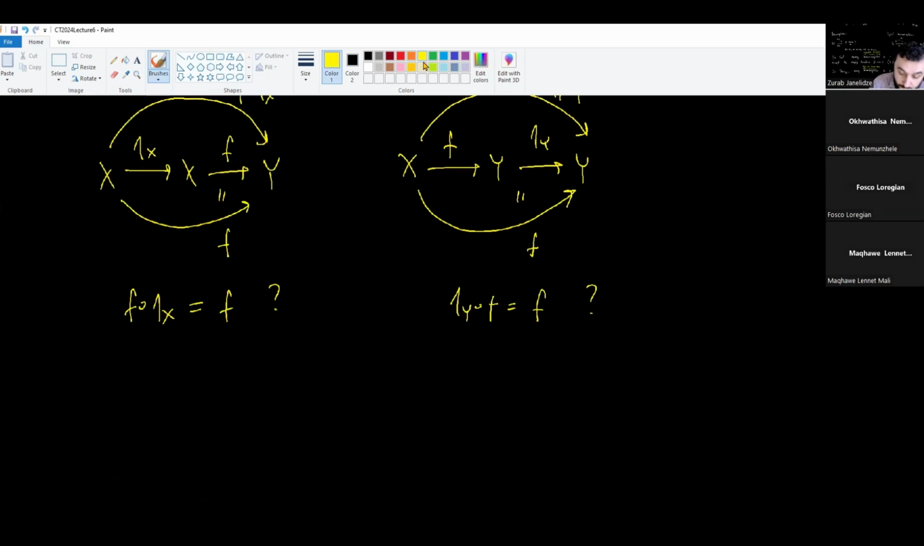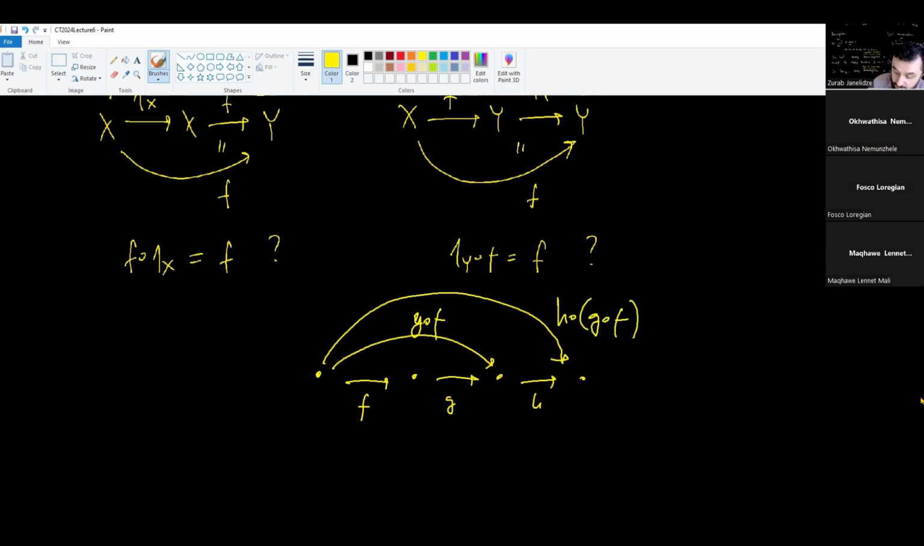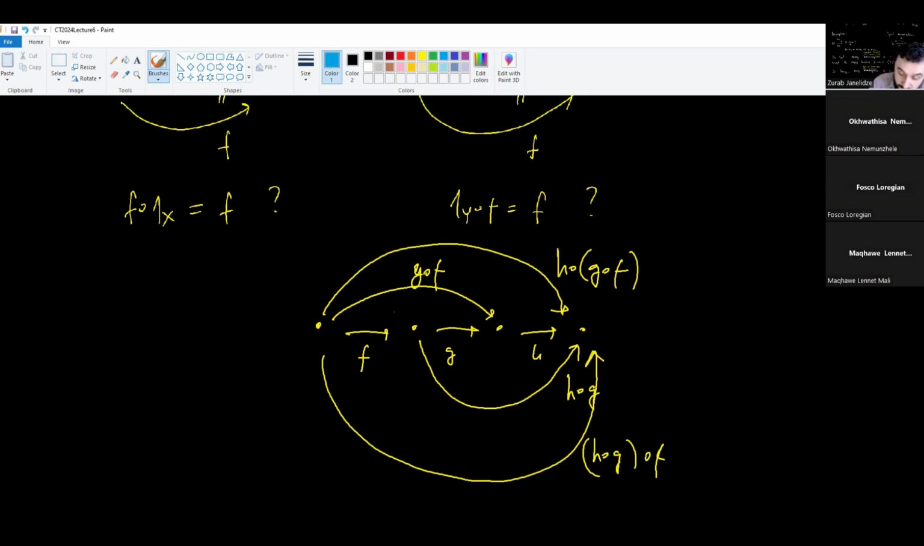So why does associativity also hold trivially? If I've got three of them, H, G, and F, associativity tells me that when I consider this composite, G composed with F, and then compose that with H, that thing should be the same as first composing these two, and then composing that with F. Associativity is a law that forces this arrow to equal this arrow every time they're built out of three things like that.